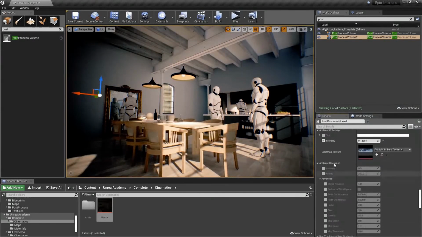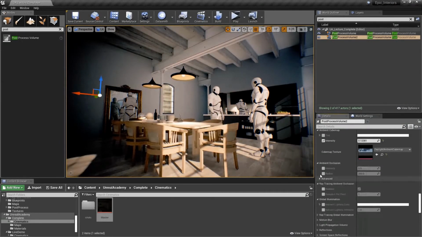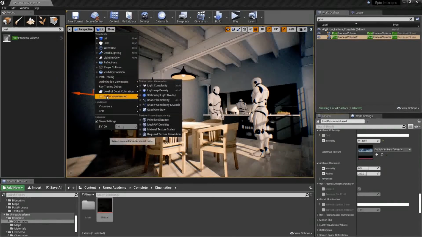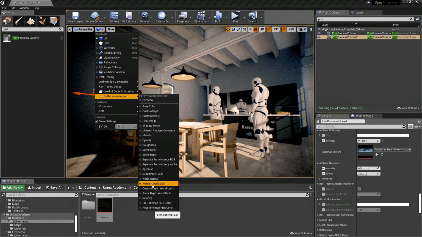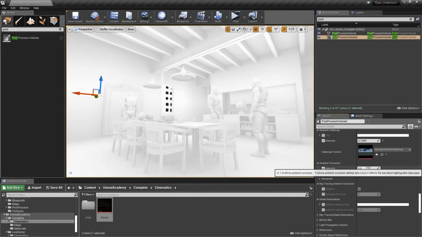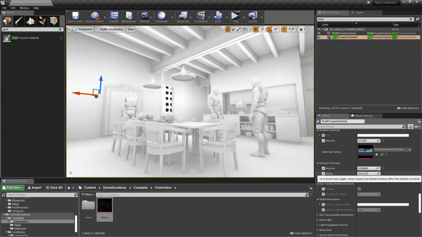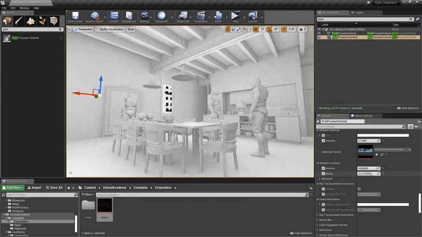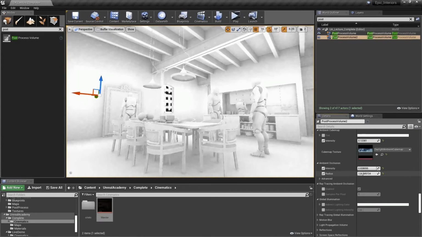After this, we have ambient occlusion. Ambient occlusion simulates how light bounces around a scene and has a tendency to miss corners and cracks and so forth. In order to see the ambient occlusion, we can visualize it. If we go to our view mode and choose buffer visualizations, we can select ambient occlusion. Now I can control the intensity of my ambient occlusion, as well as the radius. The radius determines how soft or sharp the ambient occlusion appears.